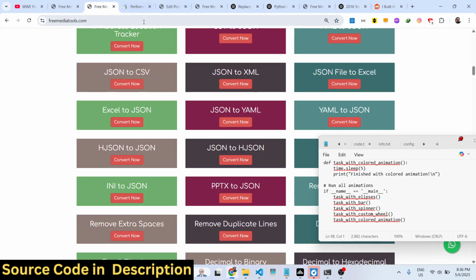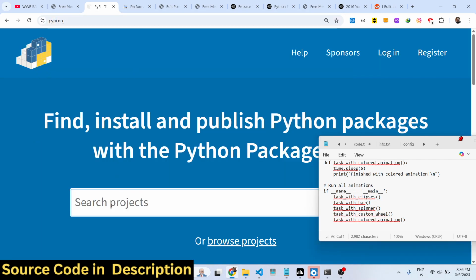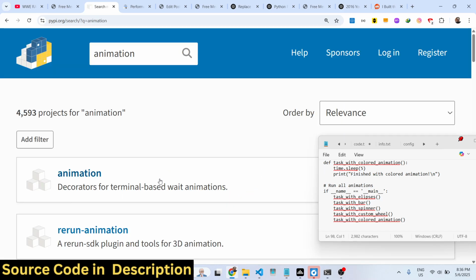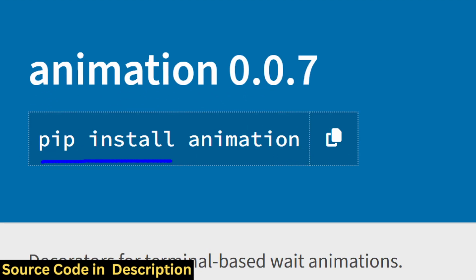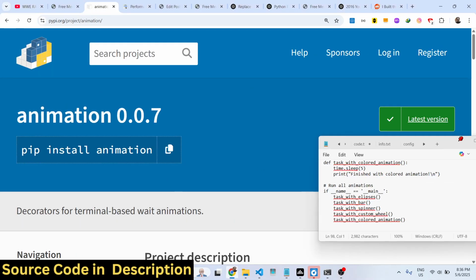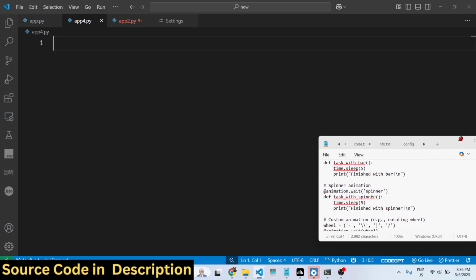So the package name is very simple. Let me show you. Simply type here animation. This is the package name. It provides you with these cool little animations you can have inside your terminal. So simply install this, and after installing it, let me show you how to use this.